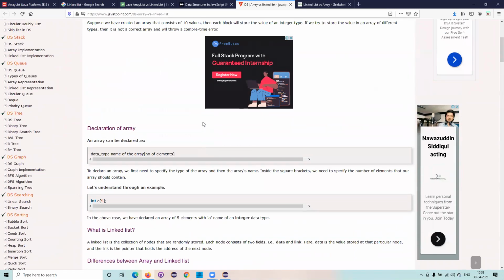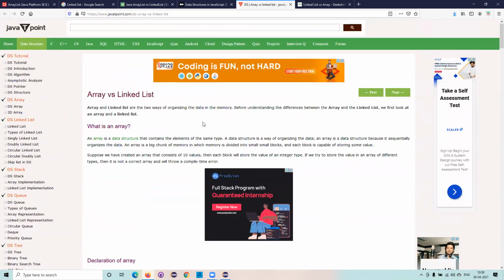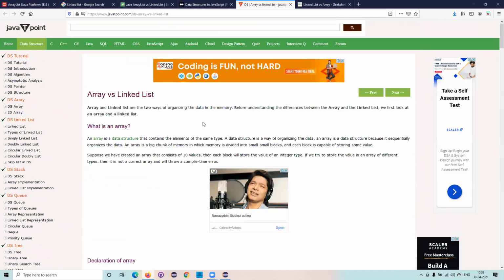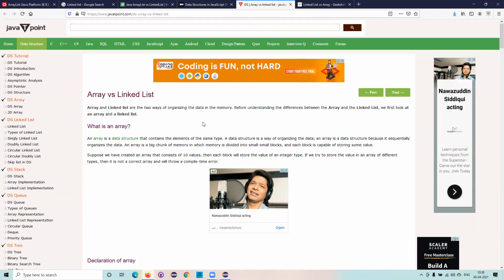Just go through that and get back to me if you have any doubts. I hope it is clear on the array list and the linked list, in terms of the coding perspective, the list implementation perspective, and the general differences. Any questions?